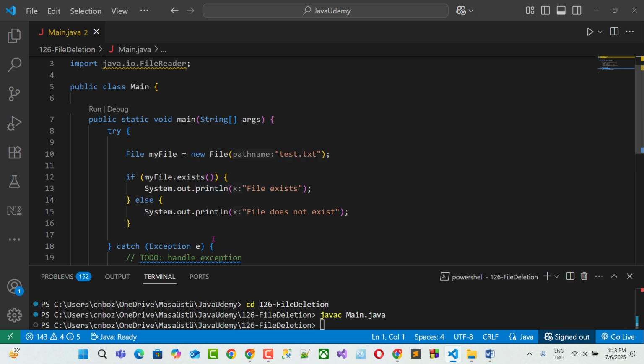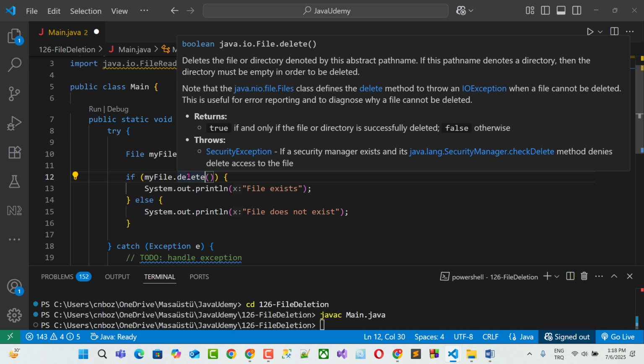The method is defined in the File class, so we just call it on our file object. So let's change it. I say myFile.delete. When we run delete, if the file is successfully deleted, it returns true. So I come here, I come over. You see, it returns true if and only if the file or directory is successfully deleted.